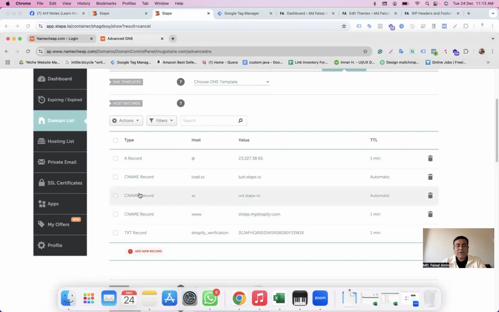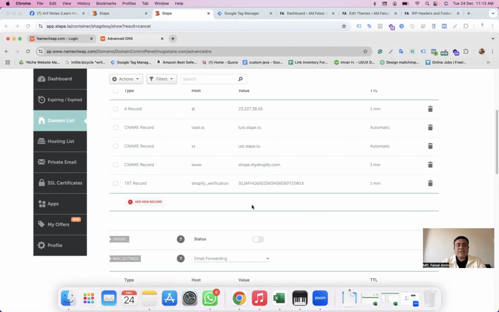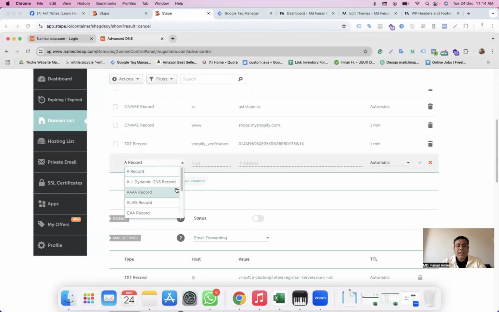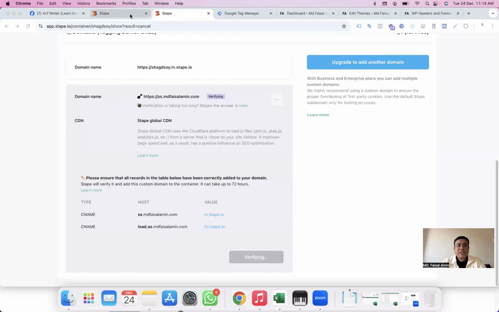And here you can see that I have already created two CNAME records, that is my client side. So I do not delete them. I am just showing you how to create the CNAME record on your domain panel. Click on add new record in the red color, and select CNAME record. In the host section, if you go back to Stape, the first one is ss, not the full host name. I mean you just add ss, and if you add any custom name, then you can put that custom name.